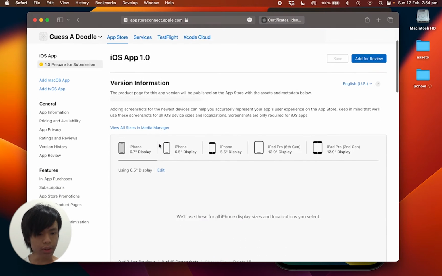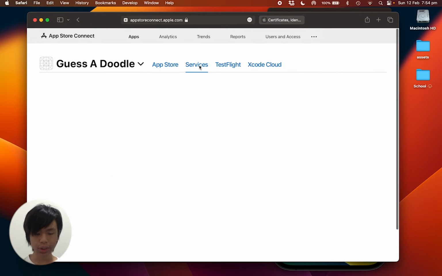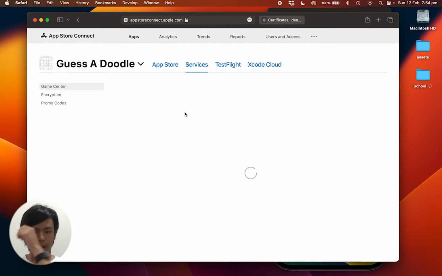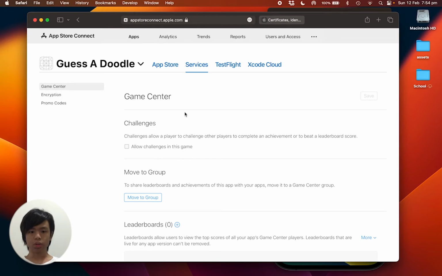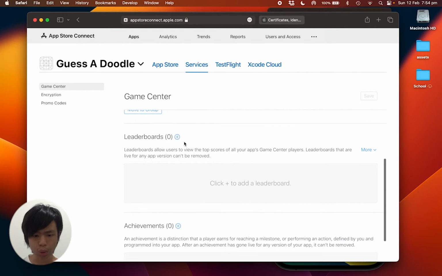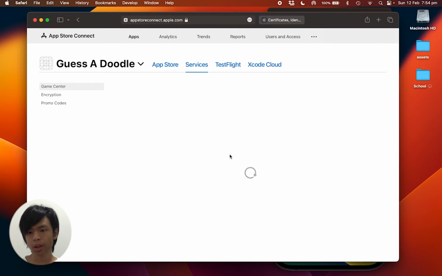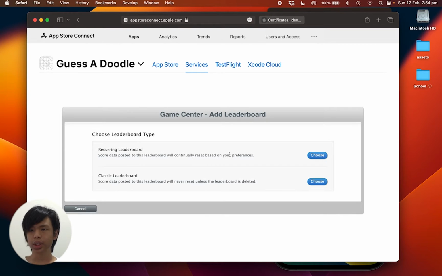For Guess a Doodle, let's go to Services, and we're gonna go to Game Center. Oh, that's already created. And we actually need to, for multiplayer, create a quick, just a simple leaderboard. I don't exactly know why we need to. It's just that it doesn't work if we have no leaderboard. I believe it's just that it doesn't register this app as a valid Game Center app. So a leaderboard is sort of like a sign that it's actually a valid Game Center app and that it can use all the Game Center features.